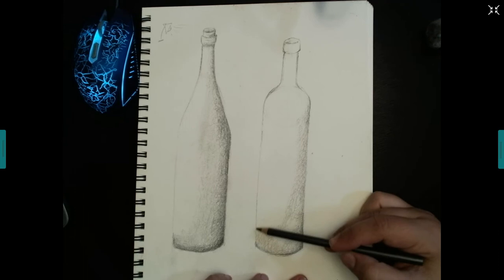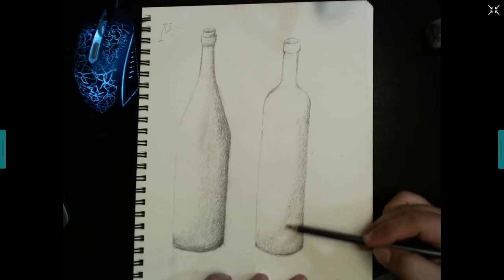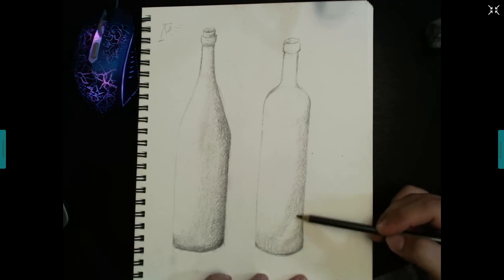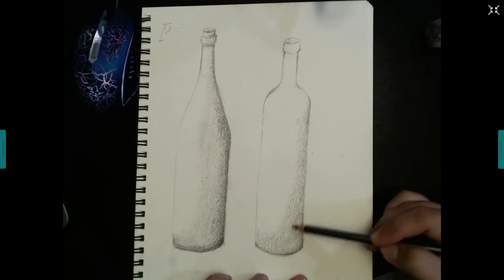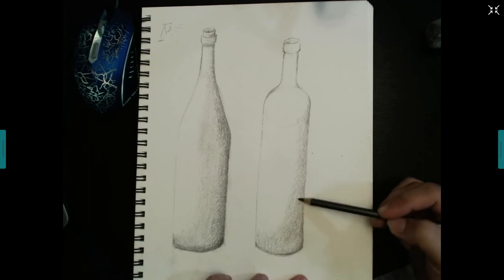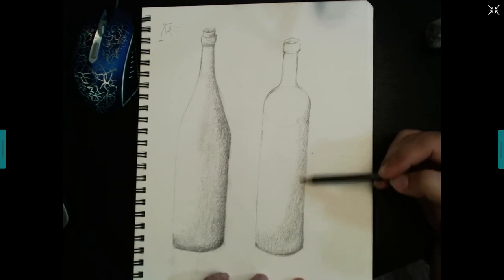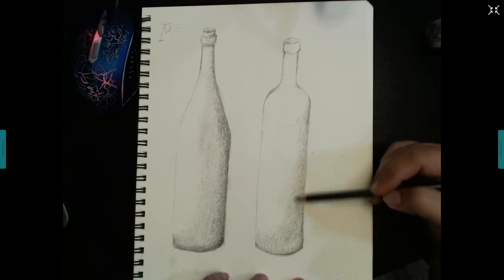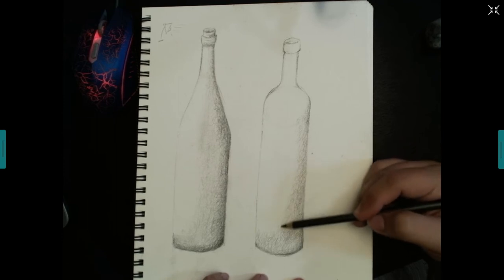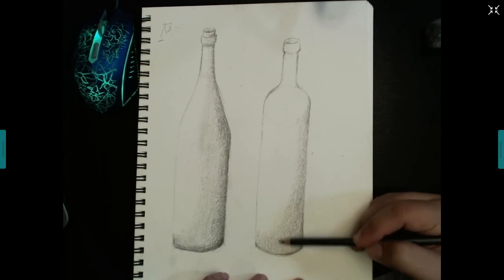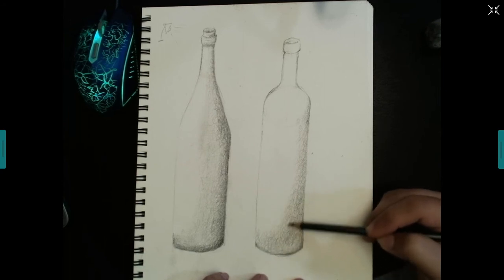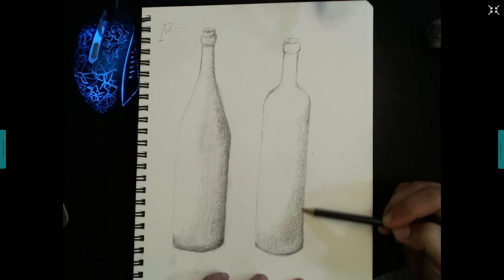So here we go. And so we're just going to keep doing this. Now remember those overlapping circles. And as you build them up more, that's going to become smoother.